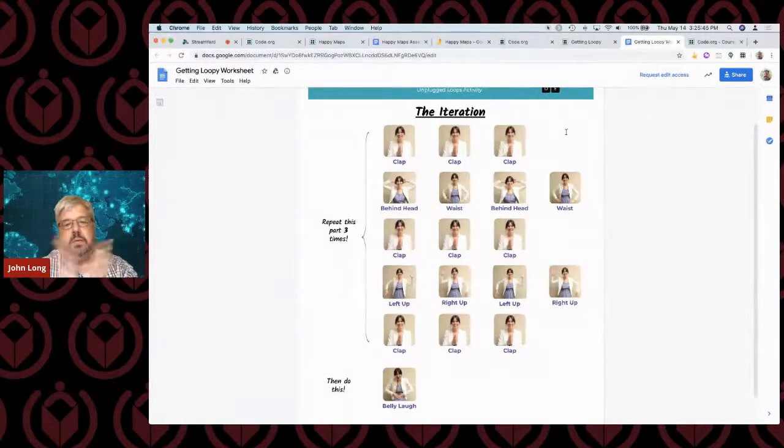1, 2, 3. Head behind, waist. Head behind, waist. 1, 2, 3. Left hand, right. Up, left, up, right. Clap 3 times. Now, I have to repeat that 3 times before I get to the belly laugh.